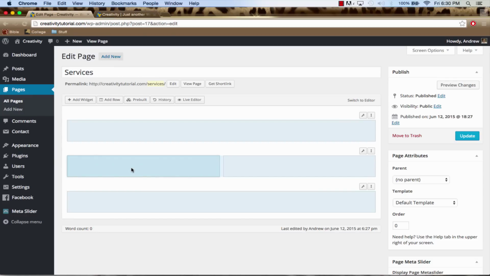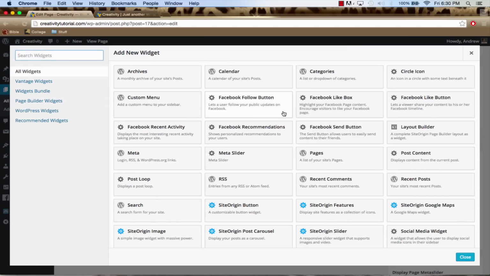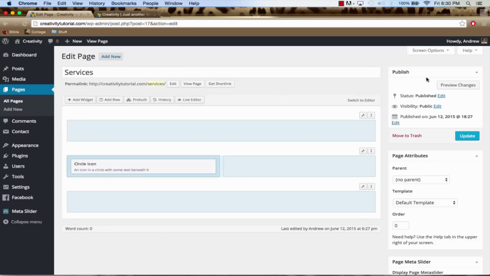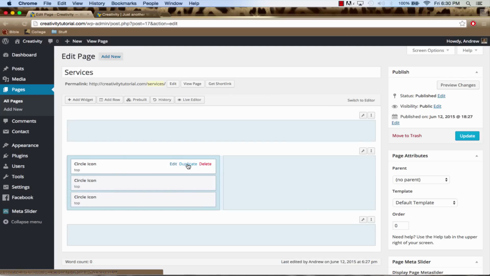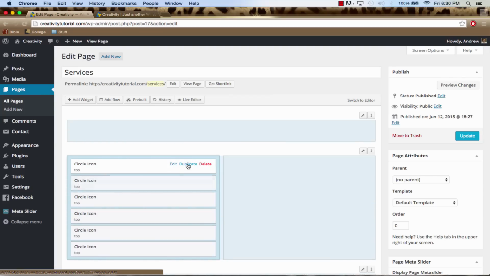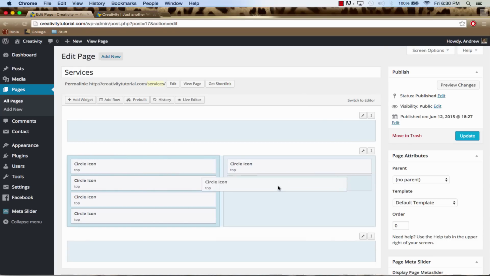So for the first block, click on Add Widget and find the circle icon. After you get the circle icon, click Duplicate 5 times. So 1, 2, 3, 4, 5. And you're going to drag 3 of them over to the right.